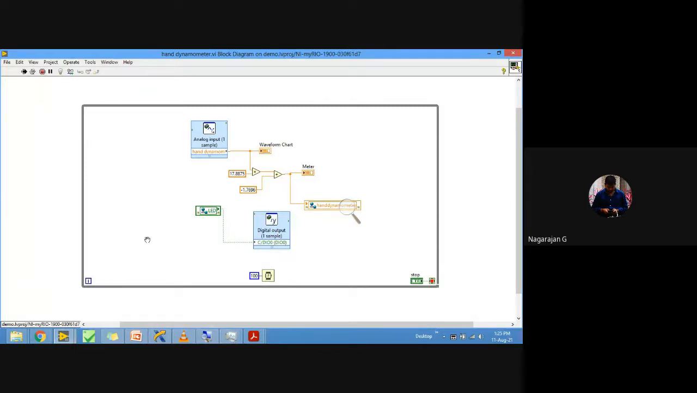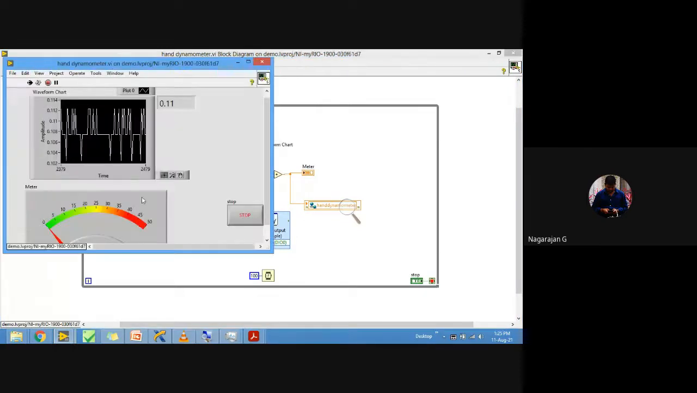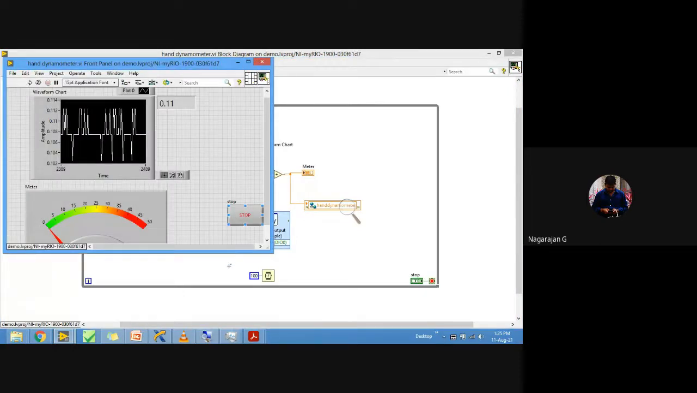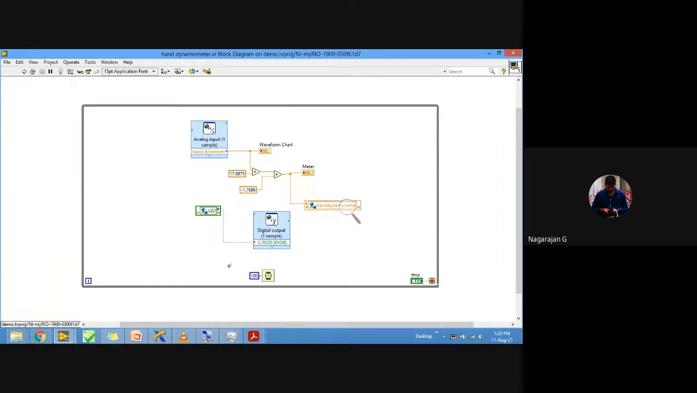I hope you have come across the terms local variables and global variables. Local variables are used to pass a value within the same VI. When you want to transfer data between two different VIs, we go for global variables. And if you want data transfer between two targets, we go for network shared variables. So this is one demo of how we can transfer data between two different targets on the same network.